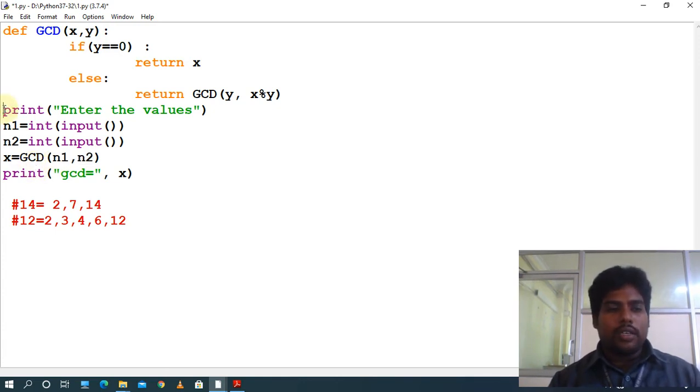Okay, enter the values. How many inputs are required? 2 inputs. For example, your n1 is 14 and your n2 is 12. These are the two numbers required. Okay. Then I want to find the GCD, right? So I want to call this function. At first I want two numbers to find the greatest common divisor. So I get 2 inputs.